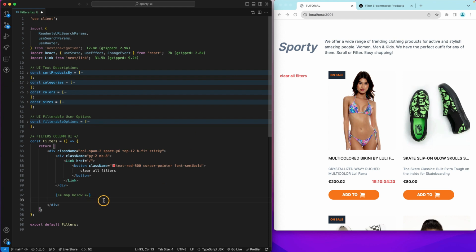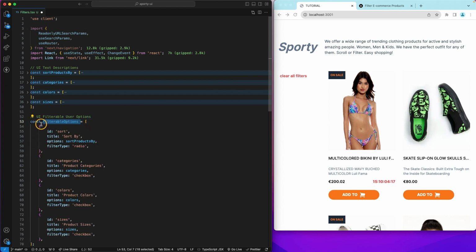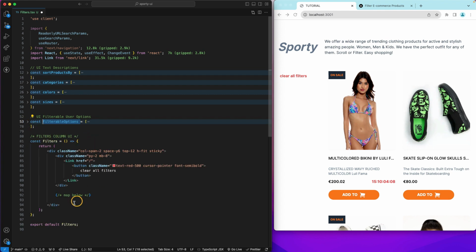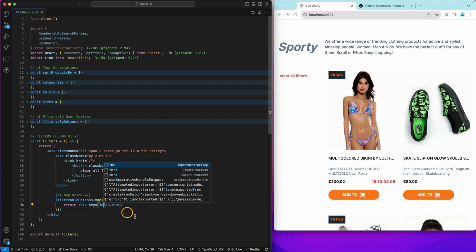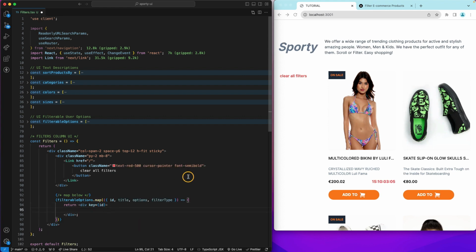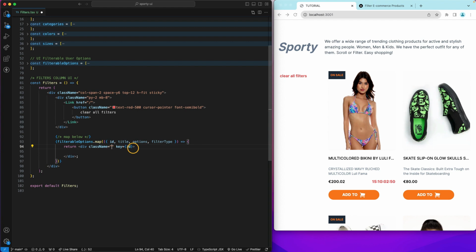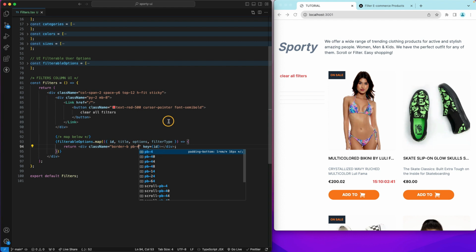What I now want to do is to map the filterable options array. Okay, and as you can see, each object gets one ID, a title, the options, and the filter type. So let's start right there. I'm going to grab my filterable options right here, and I want to map it. Okay, now we have our base syntax in place. Style this outer div, giving it a border to the bottom, and padding also to the bottom. Okay, cool.